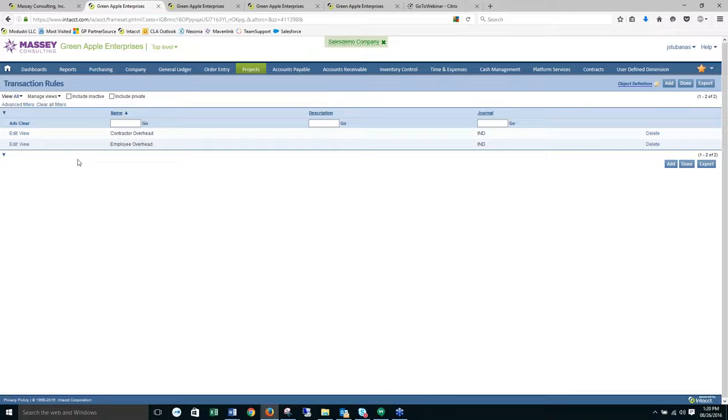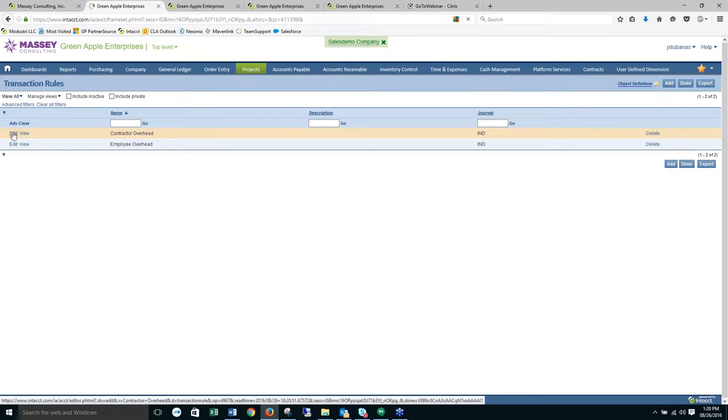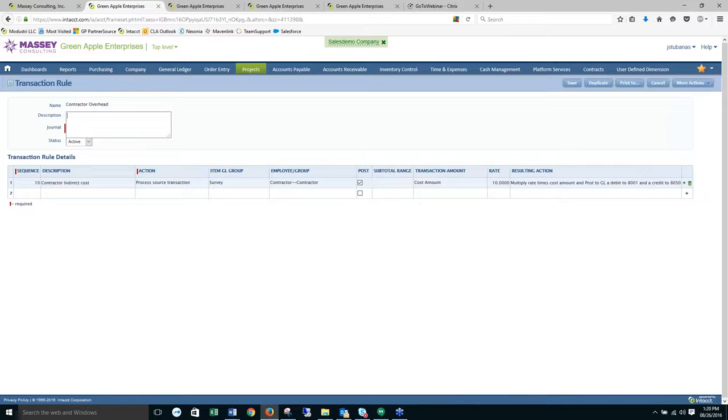The 2 examples I have here are a transaction that will calculate contractor overhead at a different rate than employee overhead. So for instance, every time a time entry is entered into a project, it'll read that transaction, it'll read the contractor's hourly or salary rate, and then over here what it will do is take that cost amount and multiply it by 10%, and apply it over to these general ledger accounts.